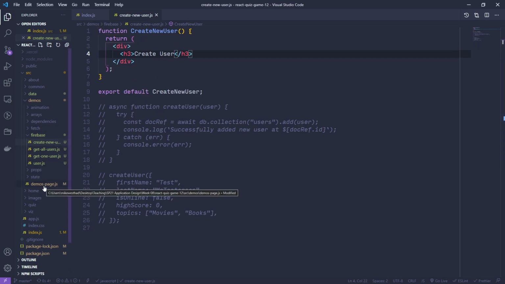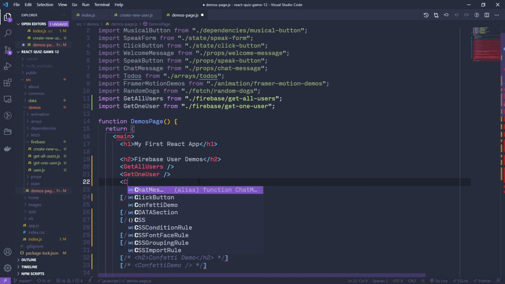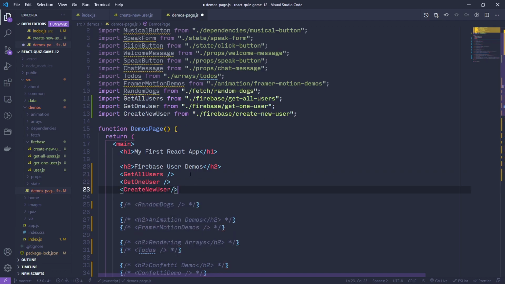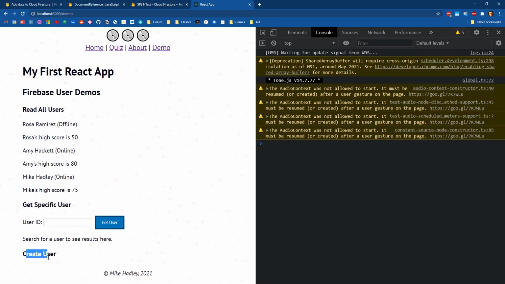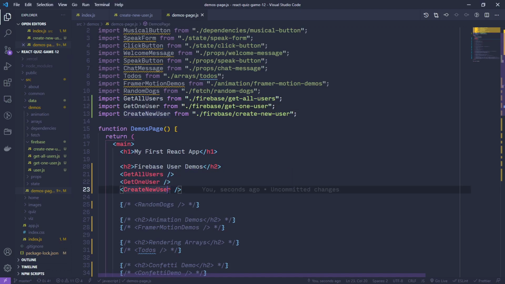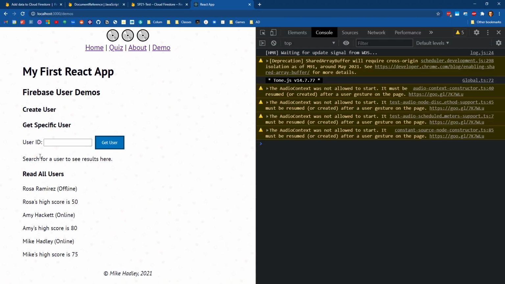And if we head back to our demos page where we've been putting these into our app, let's throw create new user. Make sure that it gets imported here. And it's showing up on our page. To make this a little bit easier to see, I think I'll reorder this. I want the create user to show up here, and let's throw the one that's the biggest, the get all users, at the bottom, so we can kind of ignore that.